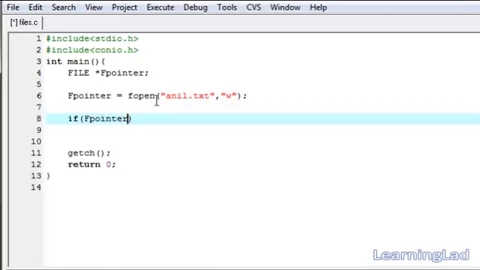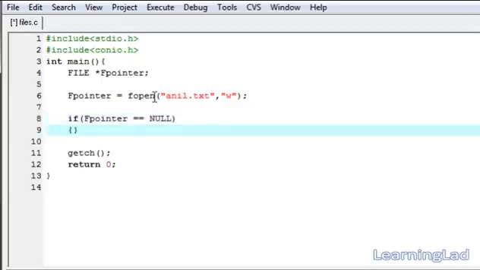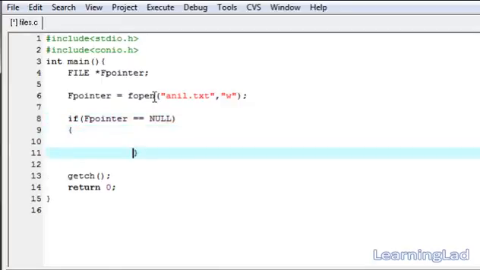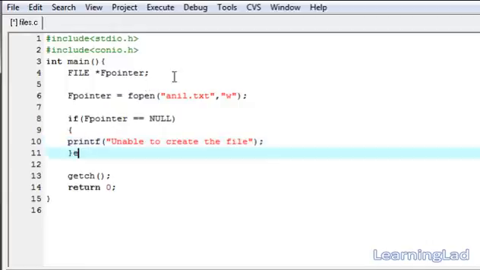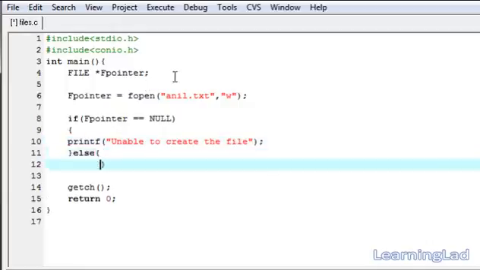If fpointer equal to NULL, then we can say that, printf, unable to create the file. Else, that means this fpointer contains the address of the structure, and we can say that file opened successfully.